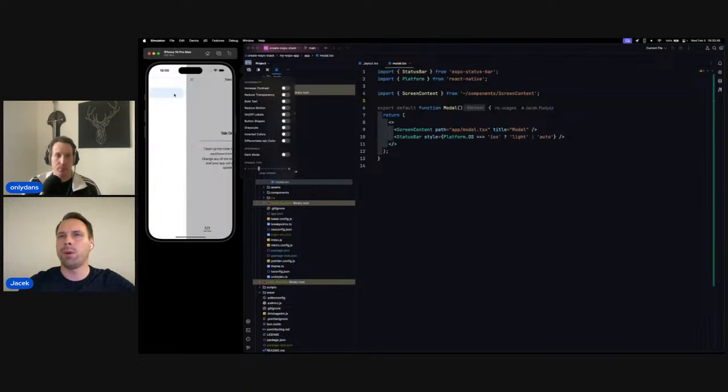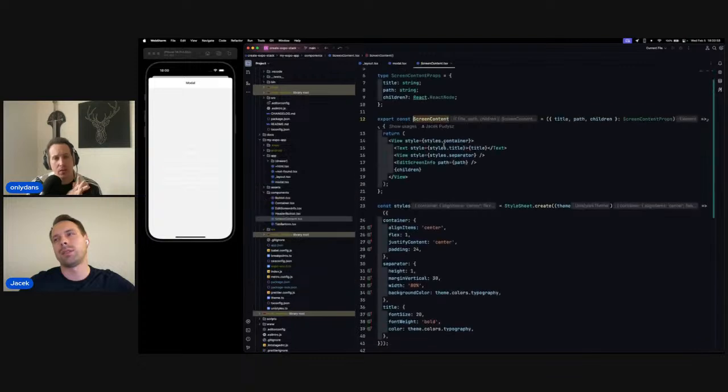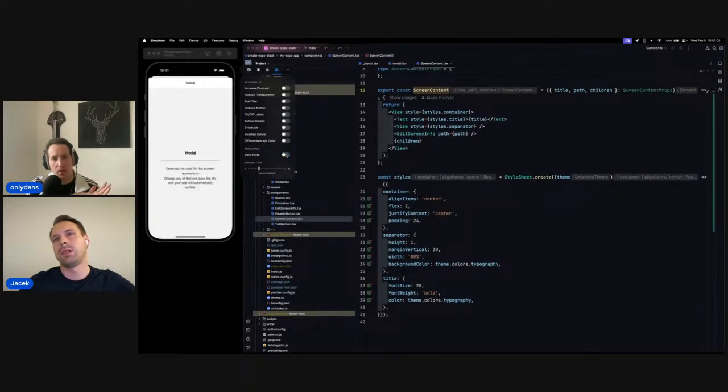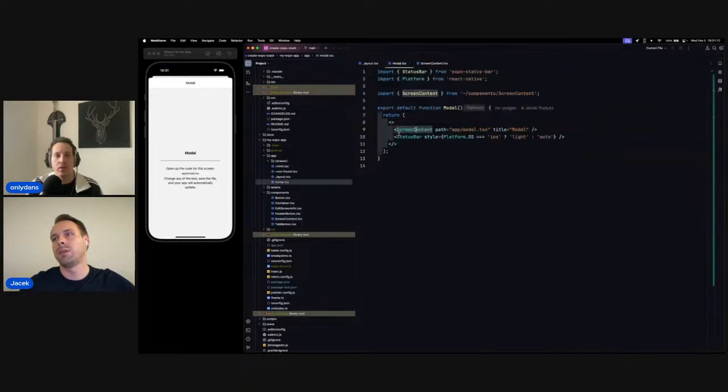But wait, I think the modal will work. Let me see. No. Okay, so we need to add the view with flex one and with a background color, I guess. Why doesn't it work? Is this a different modal file? I thought it would be using the same one. Isn't it under components or whatever? Sorry, actually no, the modal would be configured.